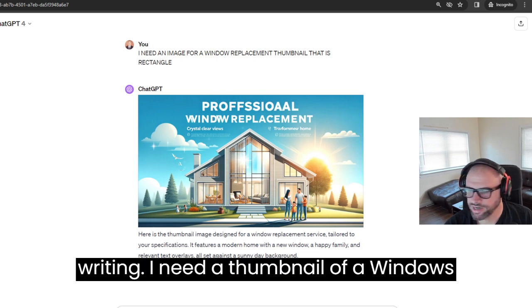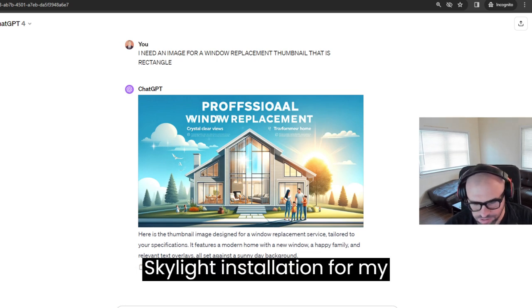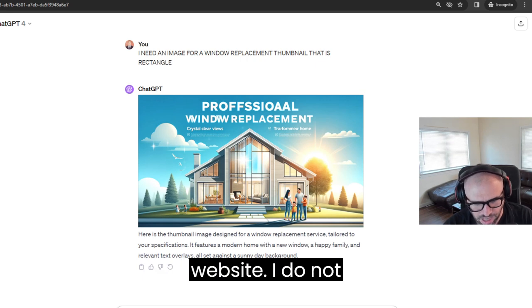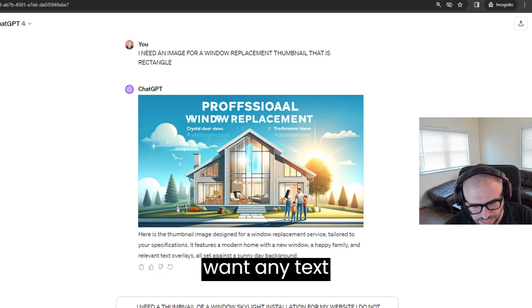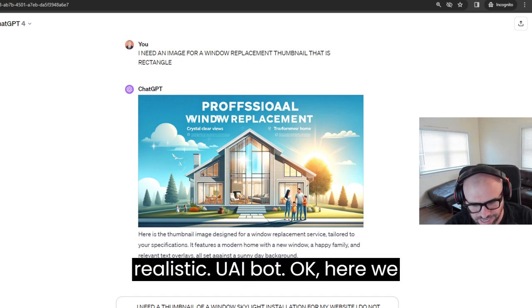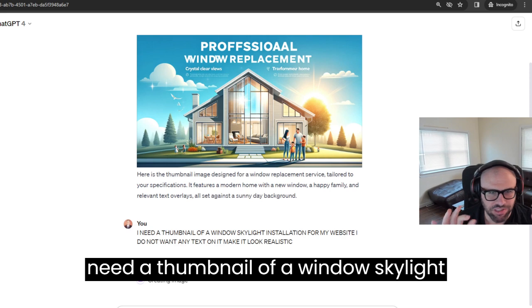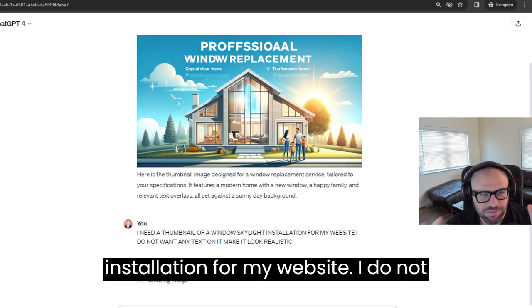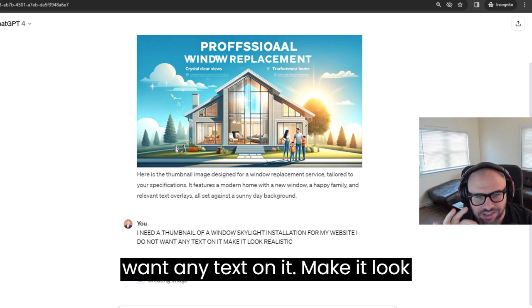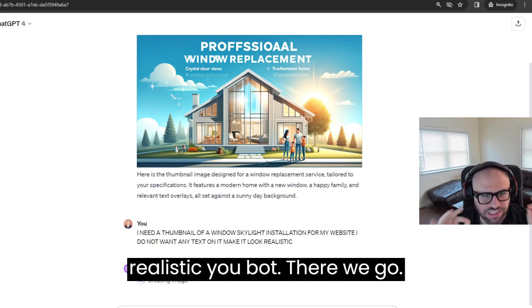I'll read you what I'm writing. I need a thumbnail of a Windows skylight installation for my website. I do not want any text on it. Make it look realistic, you AI bot. Okay, here we go. I need a thumbnail of a Windows skylight installation for my website. I do not want any text on it. Make it look realistic, you bot. There we go.